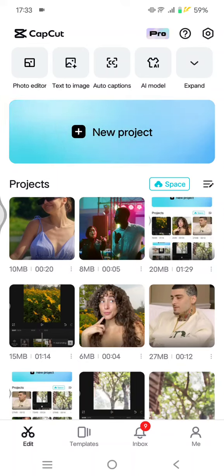On today's tutorial, I'm going to show you how you can fix the smooth slow motion not working on your CapCut. So I got the solution and I hope this will be helpful for you.